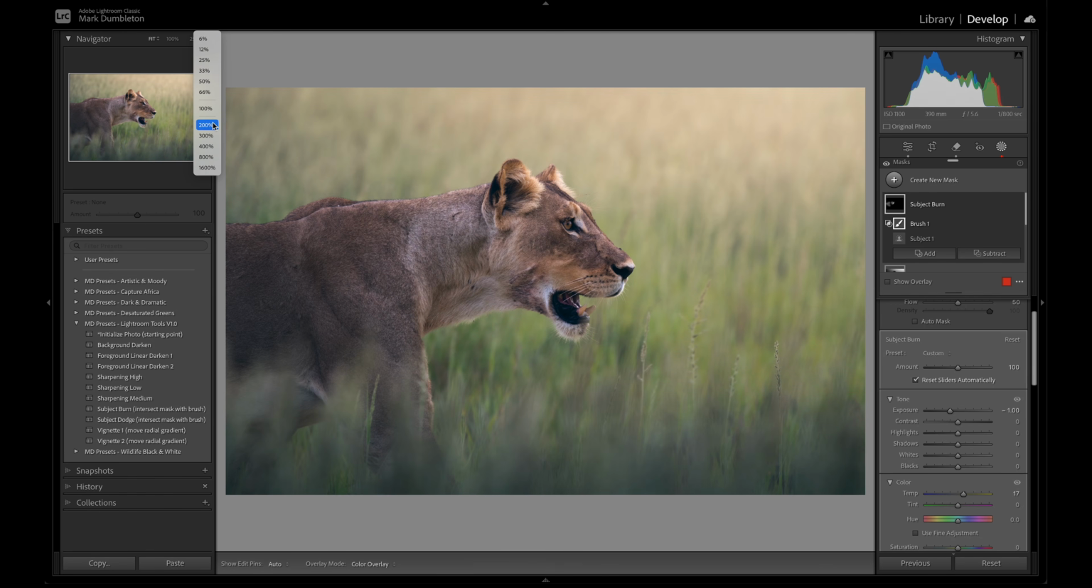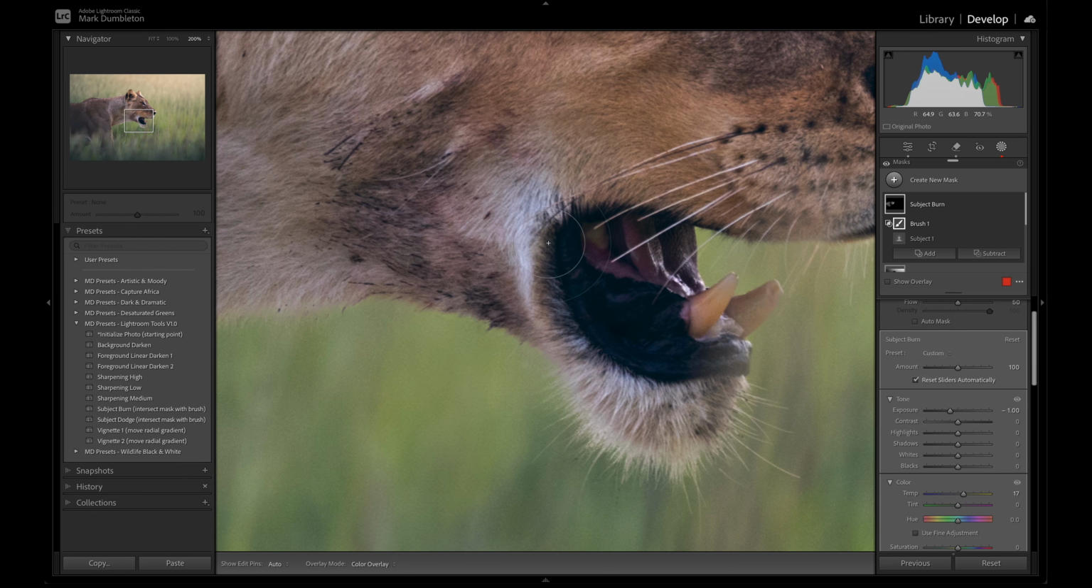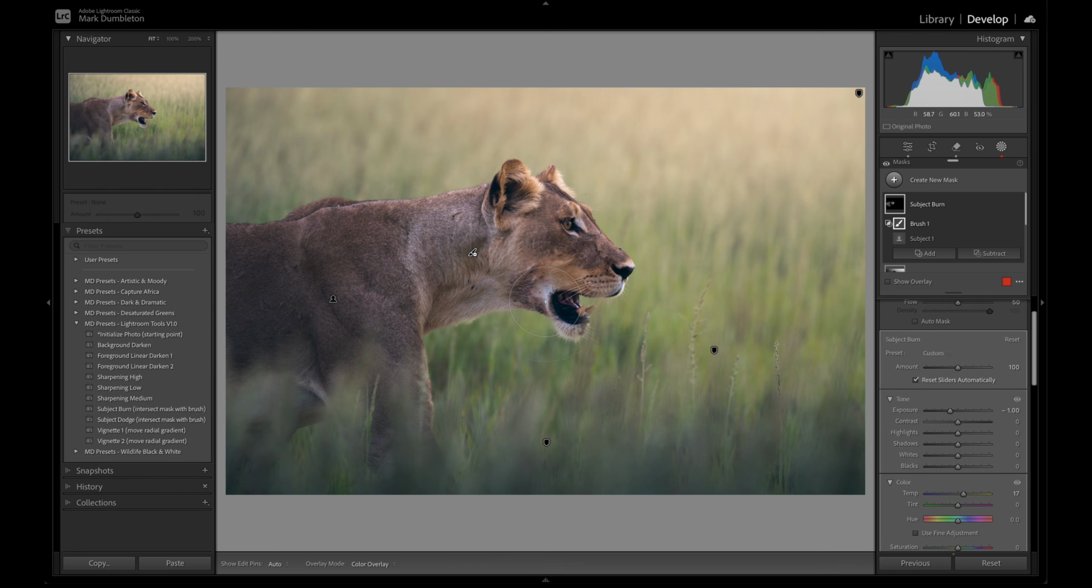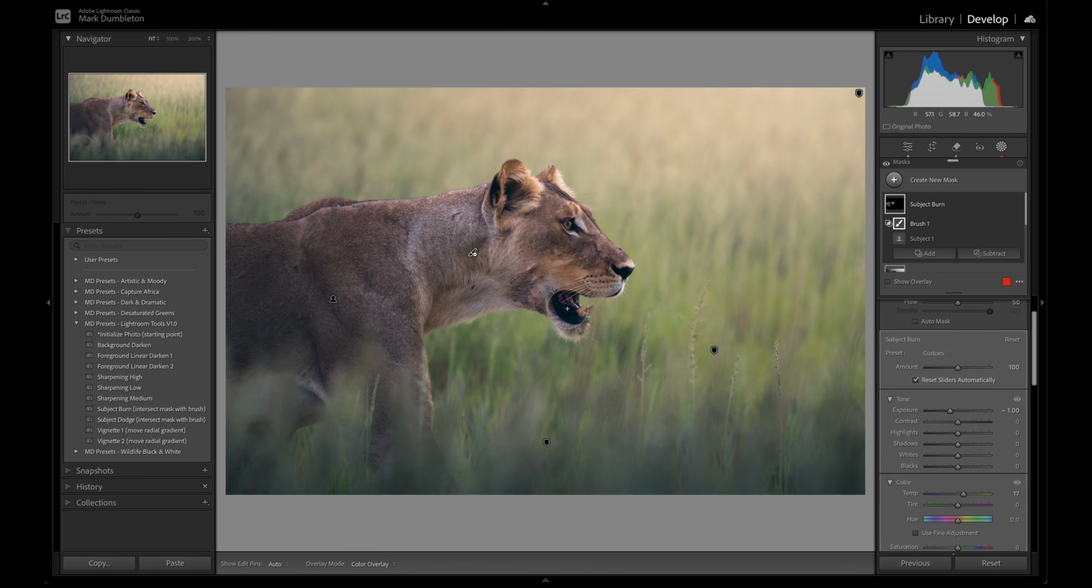Now I'm going to go to 200% here, and I want you to have a look at this area of the mouth. I'm going to zoom out. That area on the mouth there is very distracting. It's catching my eye quite a lot. An area of brightness will attract your attention. Now I want to darken that area. So I'm again using the brush on the subject burn mask just to darken that down. And that's looking a lot better. It's darkened that down nicely and it's taken the attention away from that area.